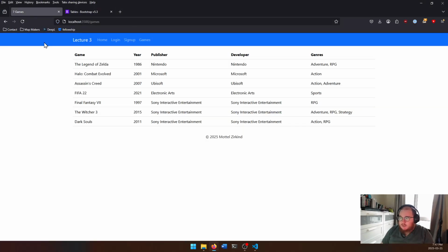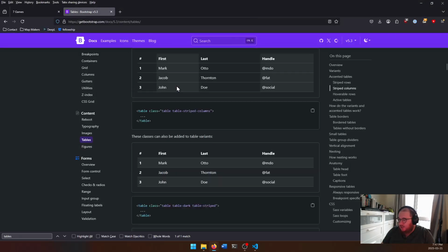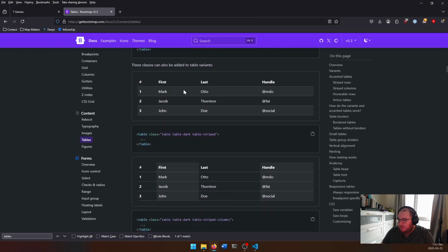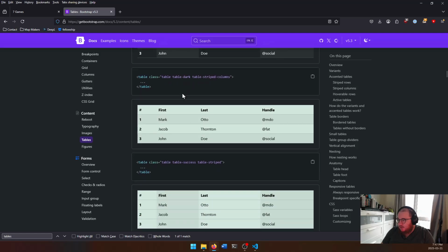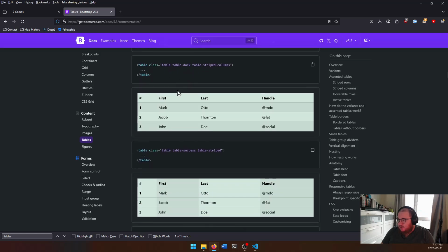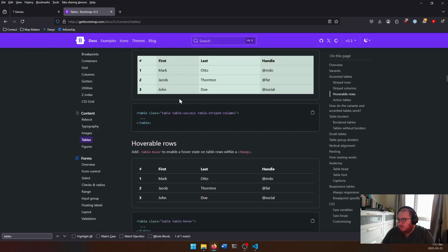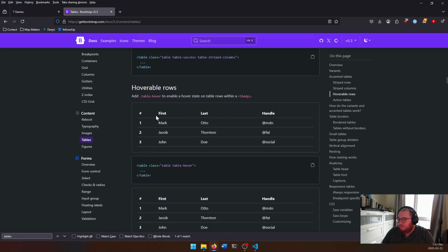And if I refresh this, ta-da! This is easier to read now, right? I've got my headers and my columns and my rows and they look pretty slick. Let's take a look at what else we can do. Classes, right? Table dark, table striped columns, table success, table striped. We can do a lot of other stuff.